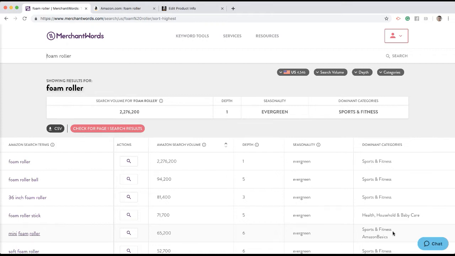So what you want to do here is you want to take all these keywords and you want to put them in an Excel file so you can really keep them organized. You can click right here and it'll download to an Excel file, but I recommend creating your own. That way you can look at Amazon search term, Amazon search volume, dominant categories, and you can really figure out exactly what keywords you want to use.